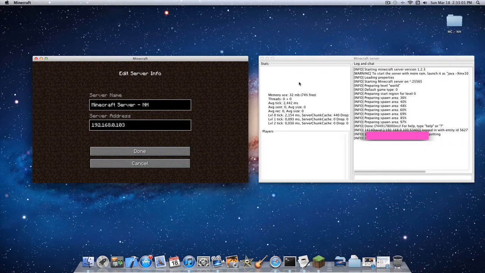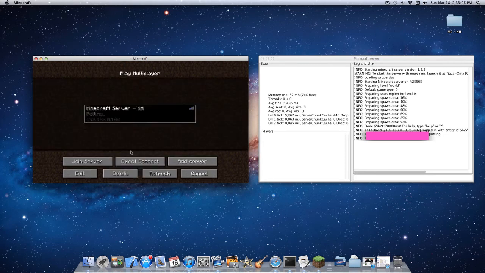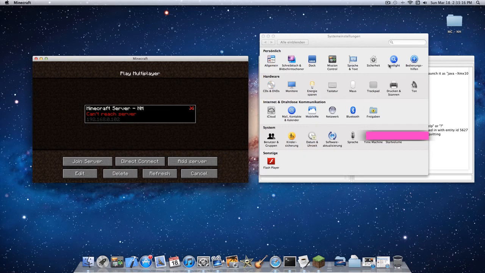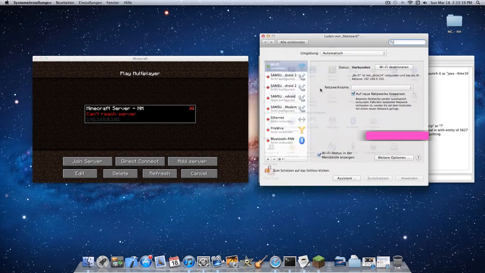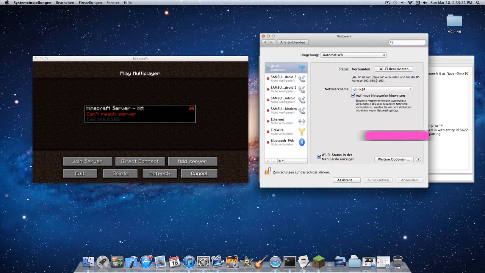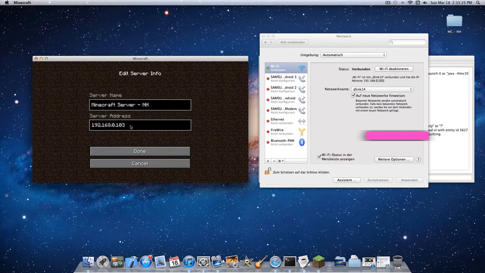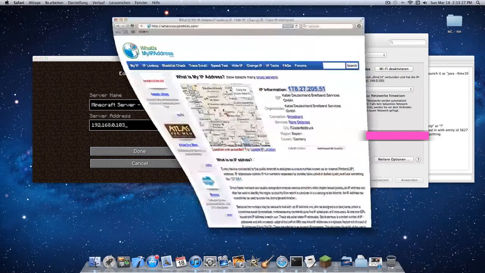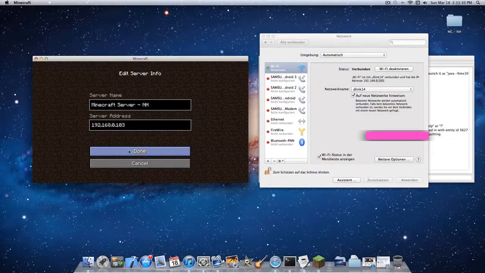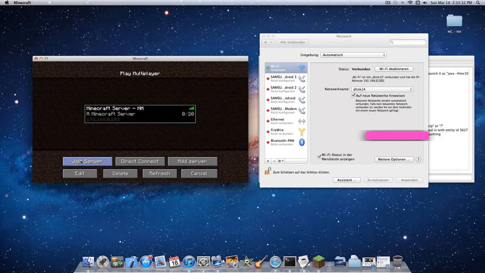So if you're starting the server and Minecraft can't reach the server, don't worry. It's maybe because your computer has got a new IP. Then you have to check your local IP and see if it's 3 or 2. Then you go and change it on your router, and there you go, joining.